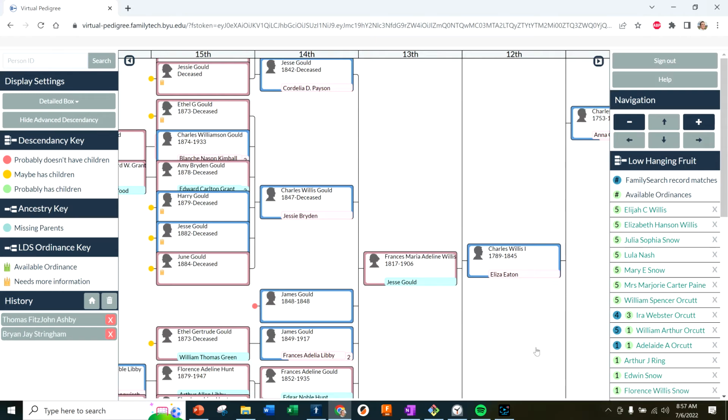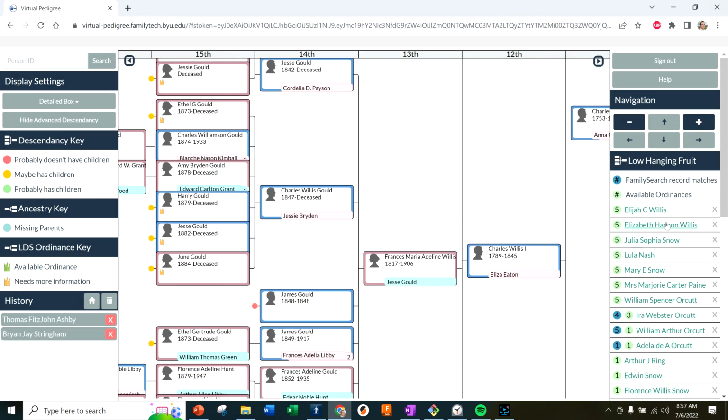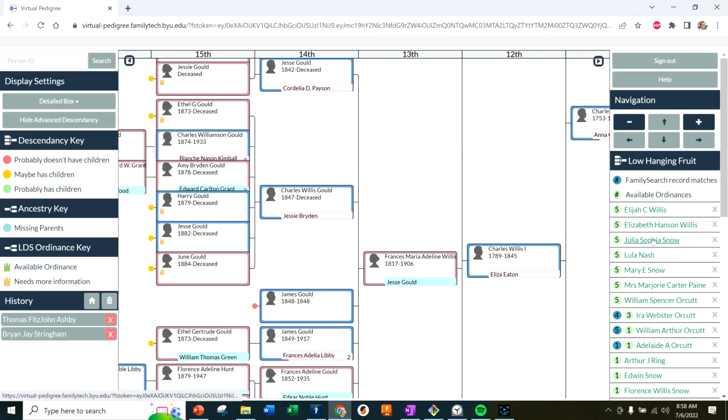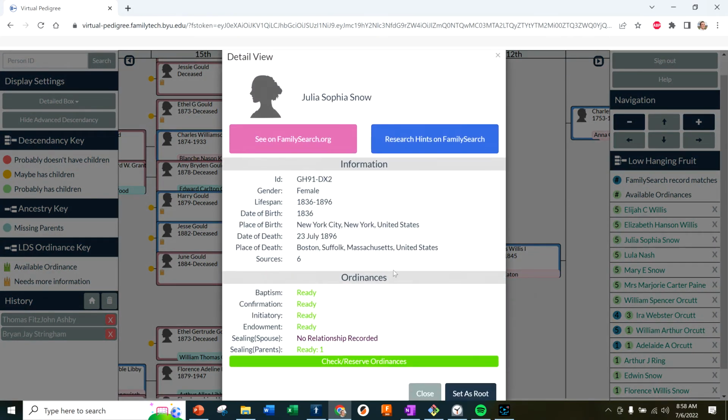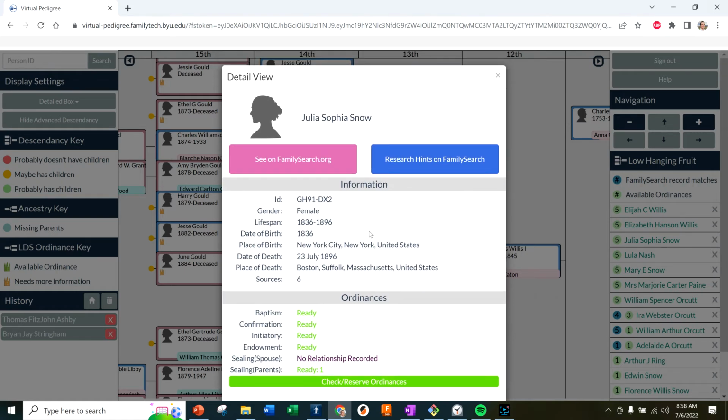So now that I've found that individual, the next step is to click on them. So Elijah C. Willis, that's 0 sources. I'm going to skip that one for now. So I'm going to look at Elizabeth Hanson. There's only 1. I'm going to skip that for now. Julia Sophia Snow. So there are 6 sources. So from there, basically what I'm going to do is going to be part of the next step.